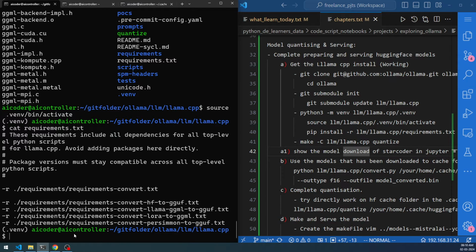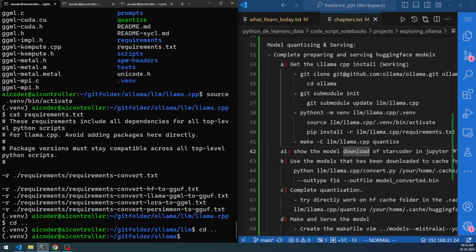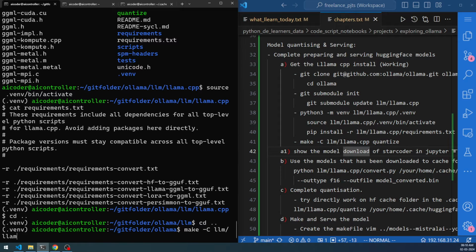Once that process is done, then you move out of this folder. If you are inside the llama.cpp folder, move out of it, and go to the ollama folder. This is also important. You have to be in the ollama folder, and then you have to do make, and it has to be capital C, keep that in mind, and you have to do llama.cpp, and you have to say that I want make to create a file called quantize.